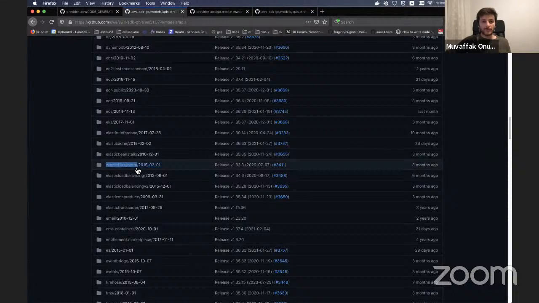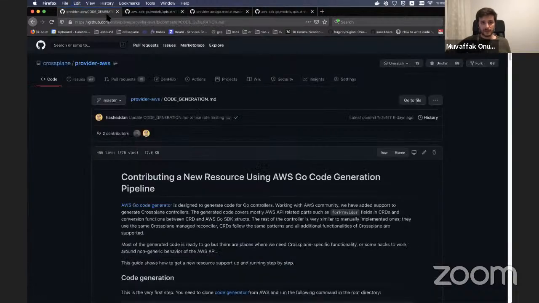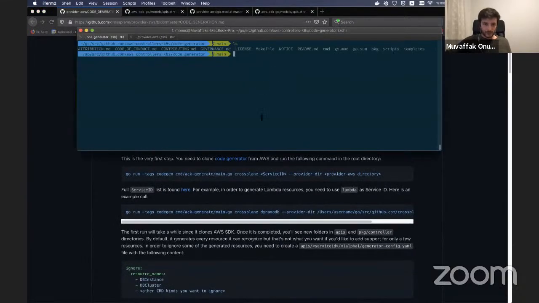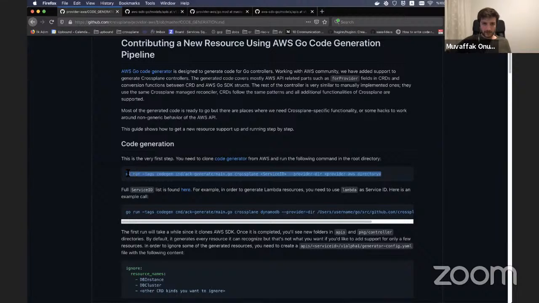All right, cool. So we have found our API Service ID, Elastic File System, which is as expected. So I will just copy paste this one.